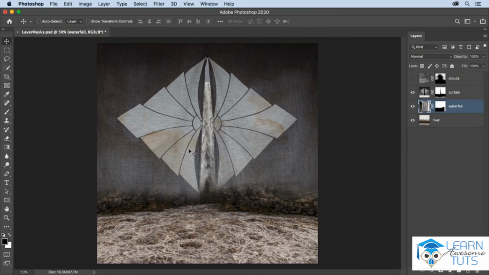I think one of the most difficult things when you're learning layer masks in Photoshop is just remembering to target the mask when you want to work on the mask and the layer when you want to work on the layer. But if you remember that where the mask is white, you can see the contents or the information on that layer, and where the mask is black, that information on the layer is hidden, then you'll have no trouble at all masking in Photoshop.